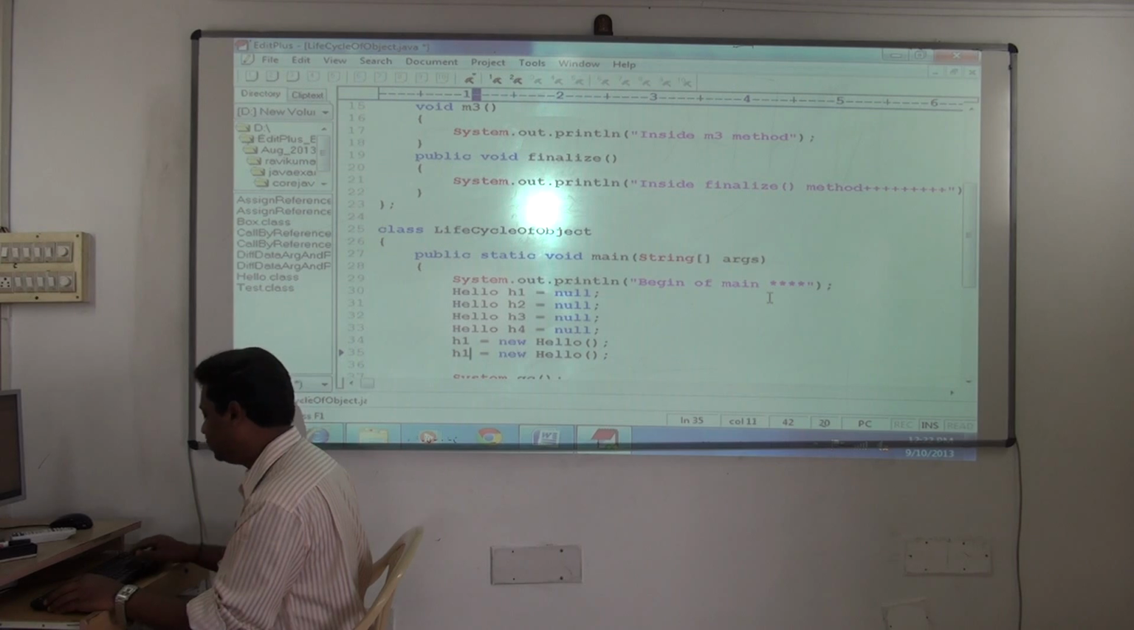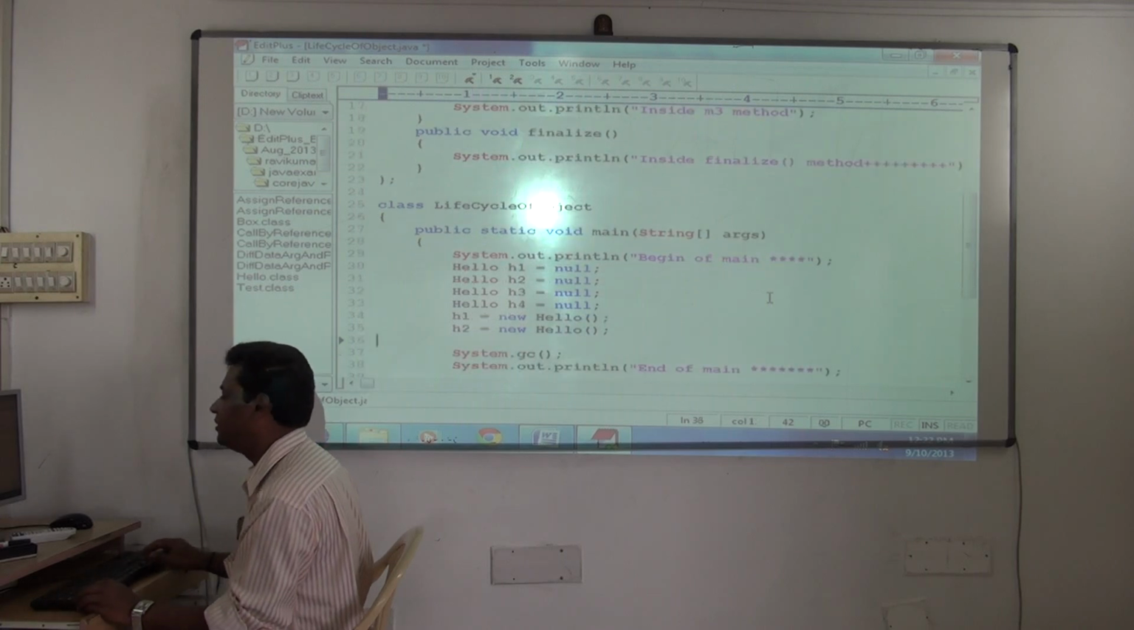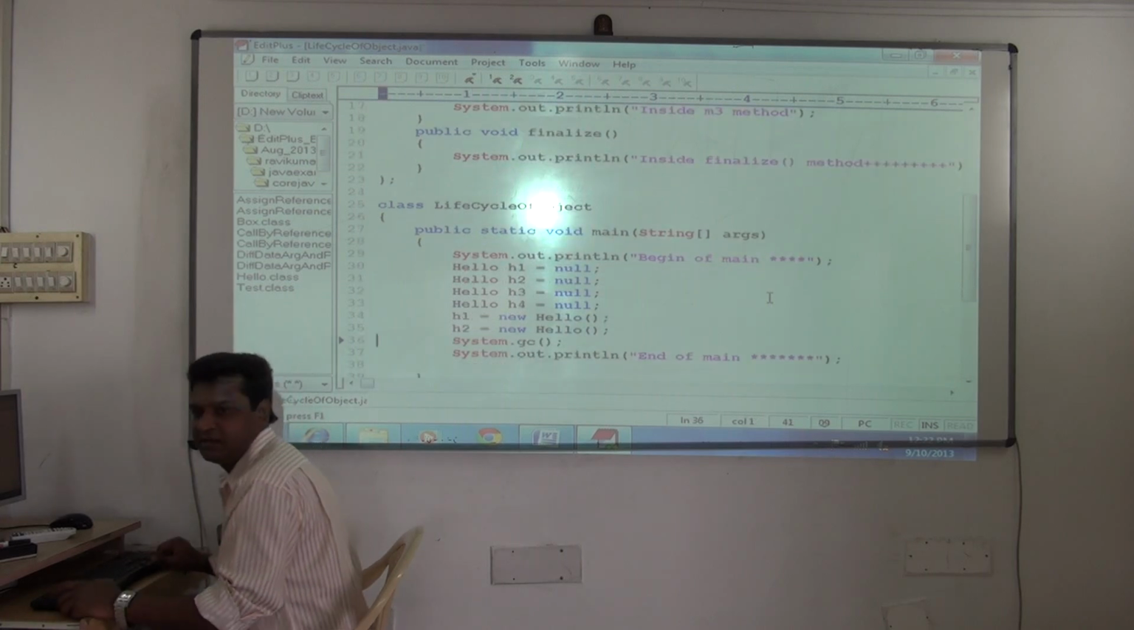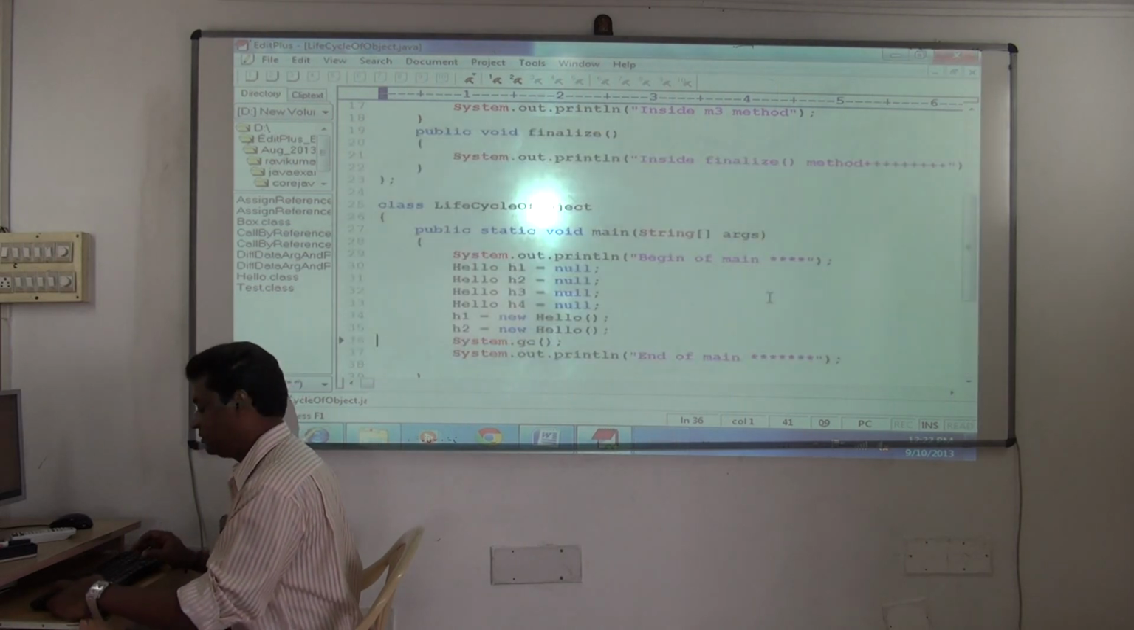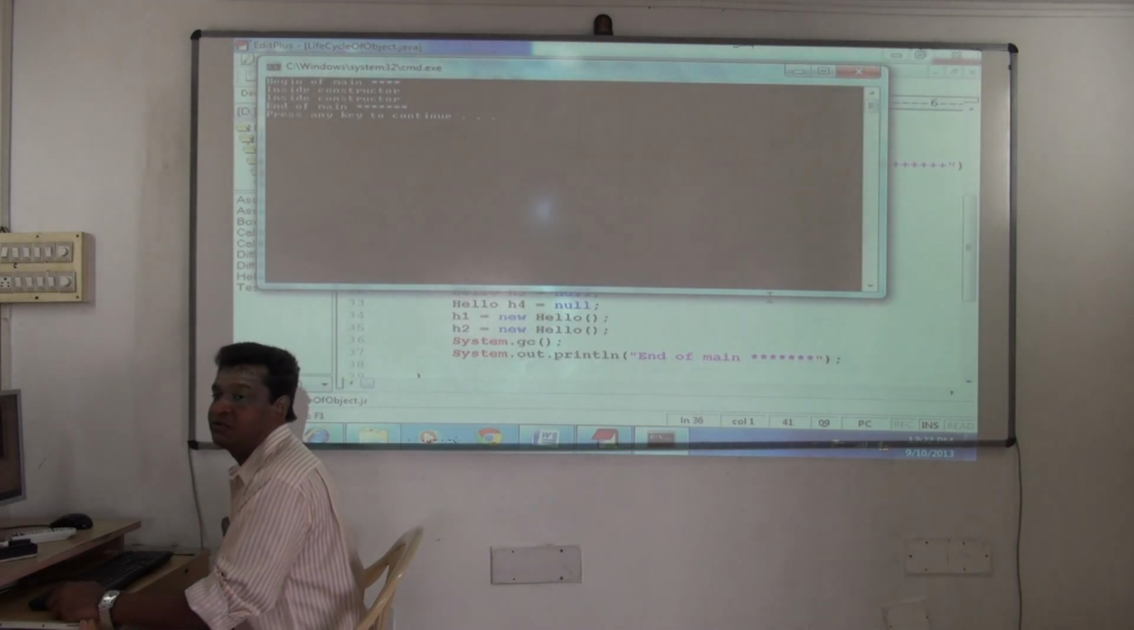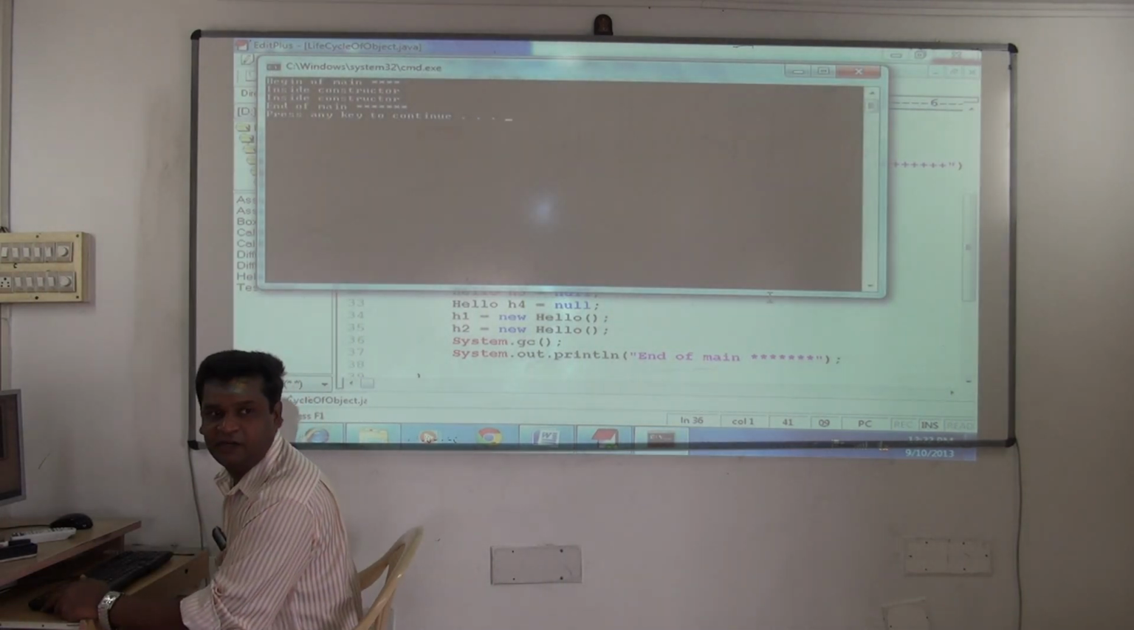See, I'll create two objects, and if you want I can print the address, it will be different. So again I'll create the objects, two objects, but how many variables are there? 4. So you can see the constructor is executed twice because I created two objects.